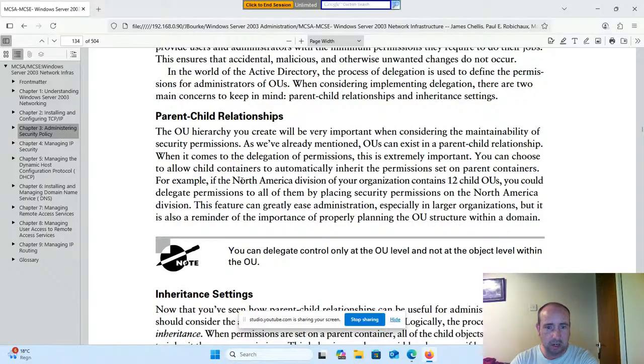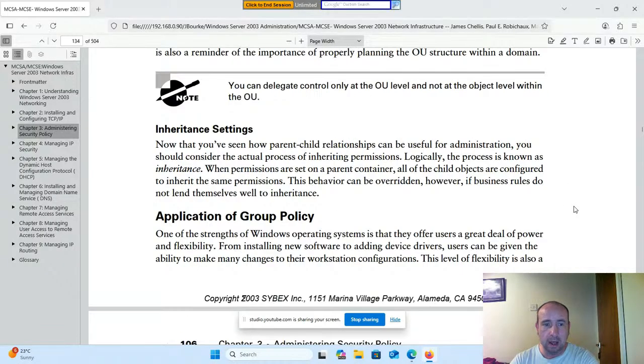You can choose to allow child containers to automatically inherit the permissions set on parent containers. For example, if the North America division of your organization contains 12 OUs, you could delegate permissions to all of them by placing security permissions on the North America division. This feature can greatly ease administration, especially in larger organizations, but is also a reminder of the importance of properly planning the OU structure within a domain.